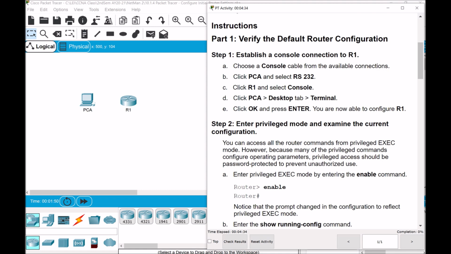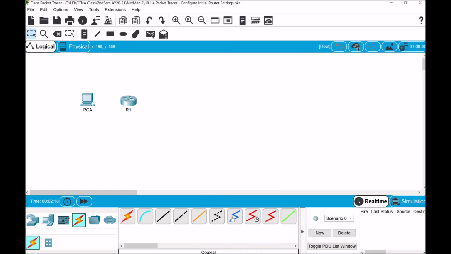Okay, so as we can see, the Packet Tracer file has one PC with the name PCA, an end device, and a router which is named R1. So let's establish a console connection to R1, of course, from PCA. So we choose a console cable from among the connections. From the connections, we have several options, and we are to choose this console cable. So click the console cable.